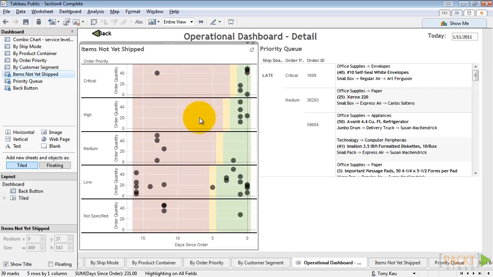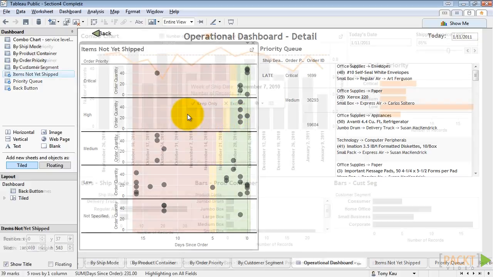In a scatter plot, we're generally looking to show patterns and relationships between two dimensions. But here, we're just using that format to help us quickly get a feel for the state of our unshipped orders queue, relying heavily on our reference bands for context.